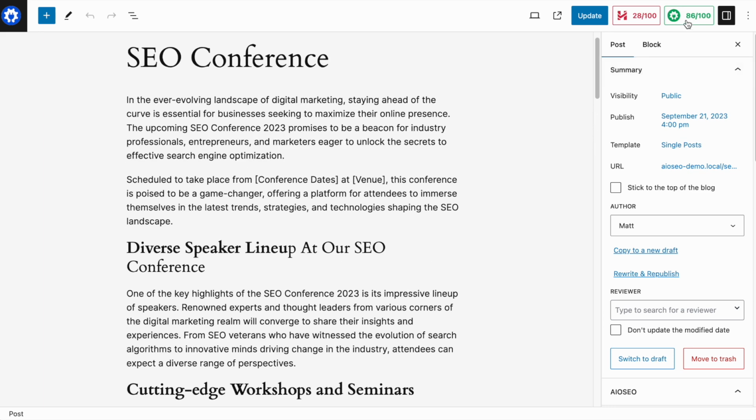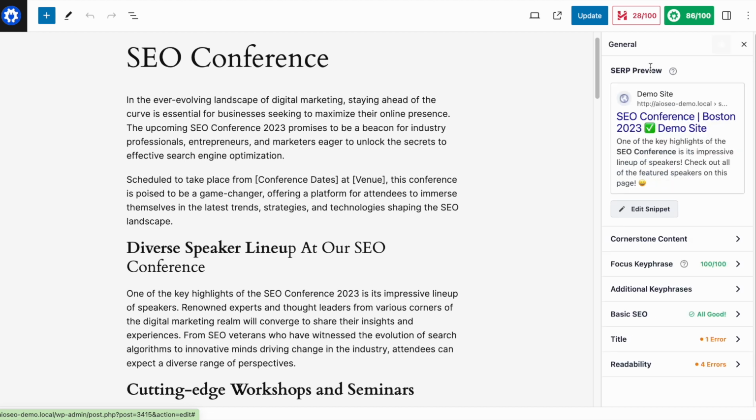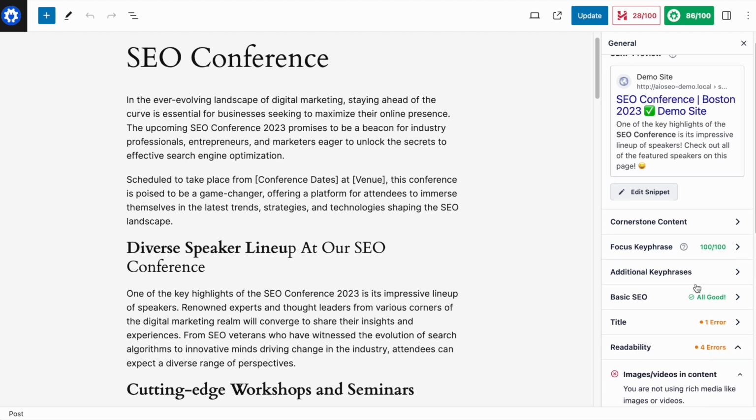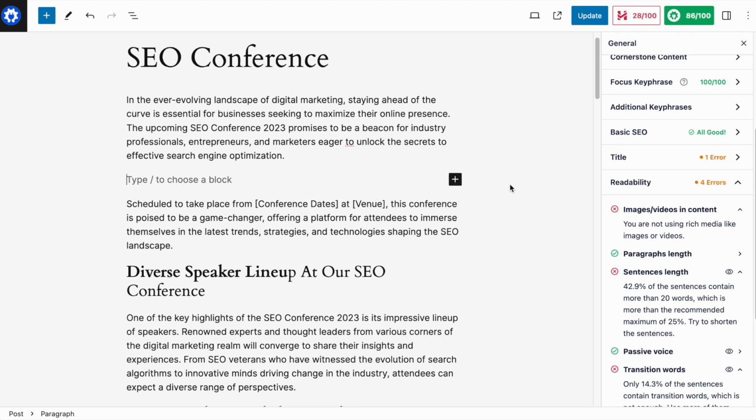And now we're going to click on the All-in-One SEO button up here on the top right. We're going to click on General. And if we scroll down, there's a section here called Readability. And All-in-One SEO is showing us that we have 4 errors in the readability of our page. So the first one I'd already talked about, there's no images or video in our content. So let's go ahead and fix that right now. I'm just going to drop an image in here.